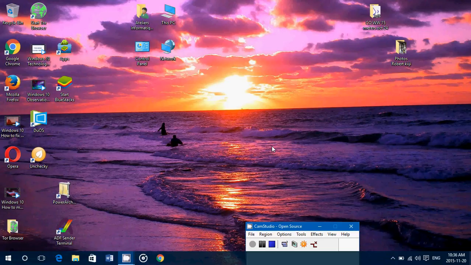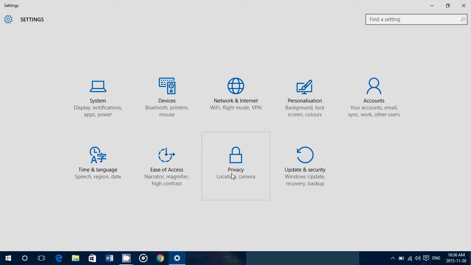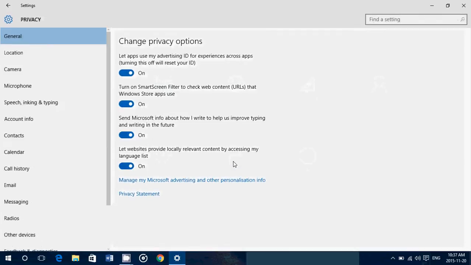So we will check out the general privacy settings in this video. Just go down to the notifications area on the bottom right, click all settings, go into privacy, and here is the general tab. This is the general category. So what do these four sliders do? The first one, let apps use my advertising ID for experiences across apps. Turning this off will reset your ID.